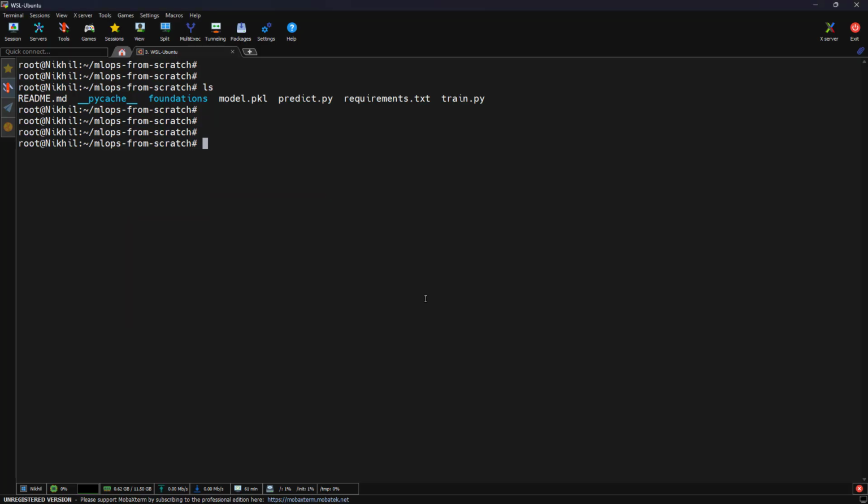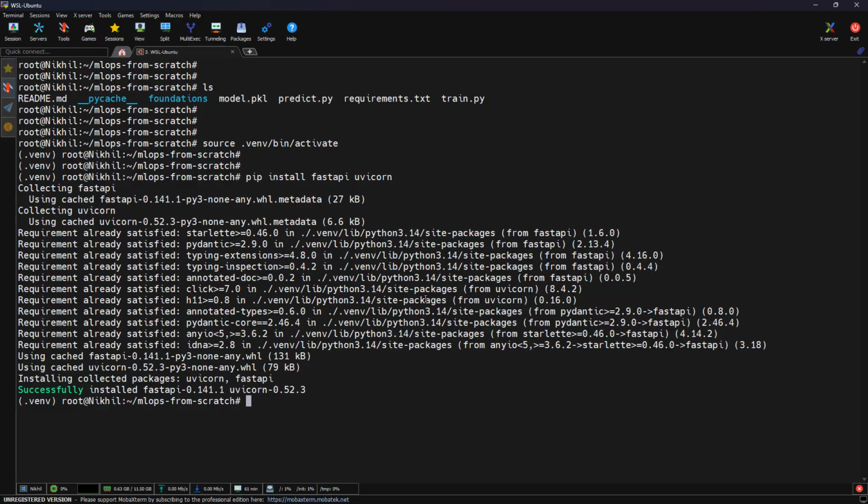actually run it. So first of all, let's activate the Python virtual environment which we have created in our previous video. So source venv/bin/activate and install the two packages, that is pip install fastapi and uvicorn. Both the packages have been installed successfully. So here FastAPI defines the application and Uvicorn serves the application. Now that our dependencies are ready, let's build the API.